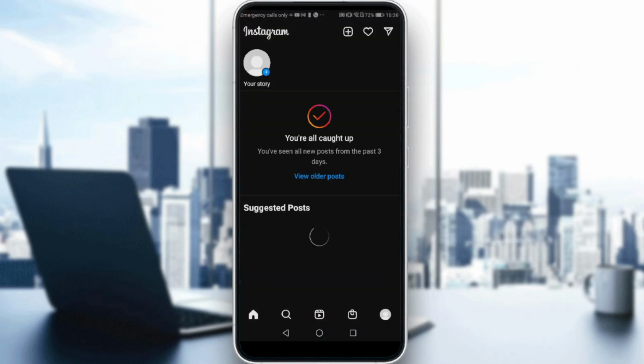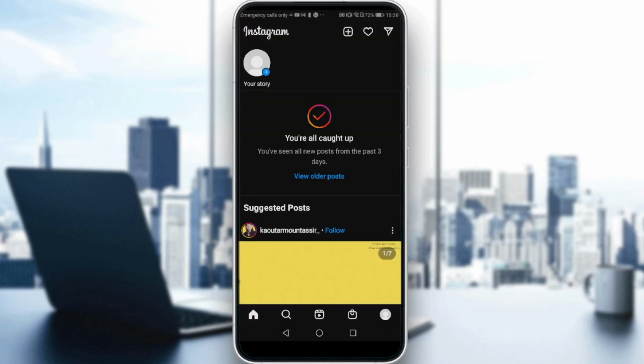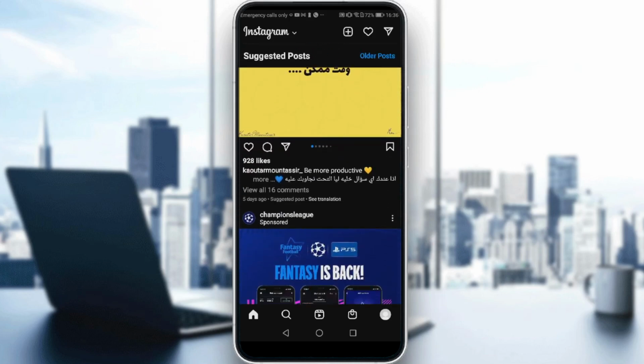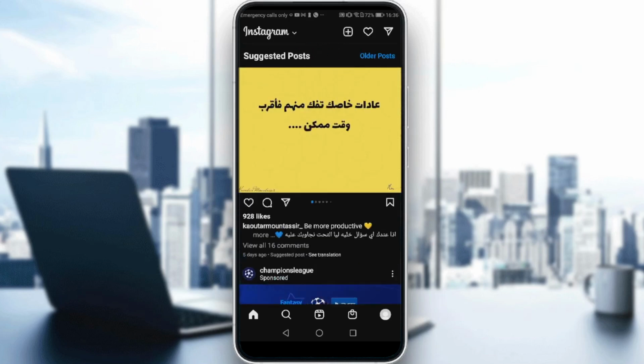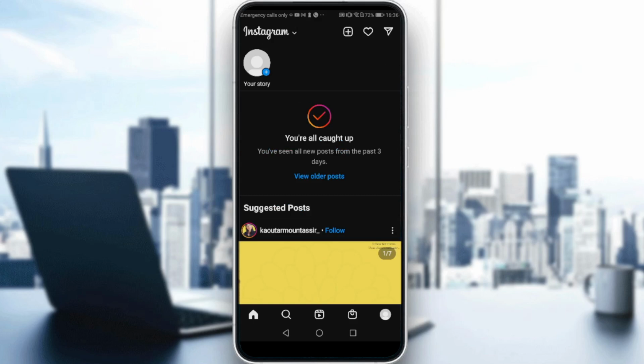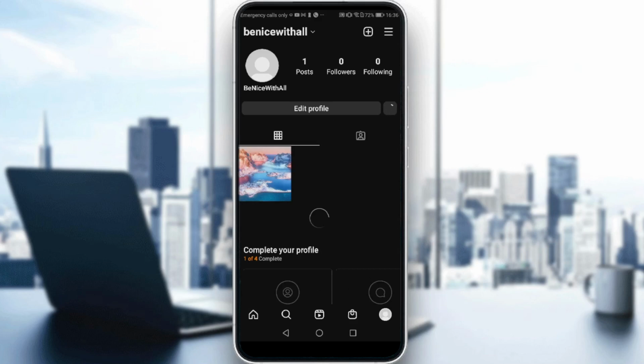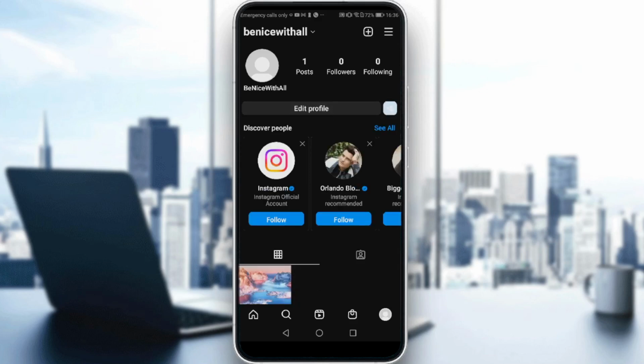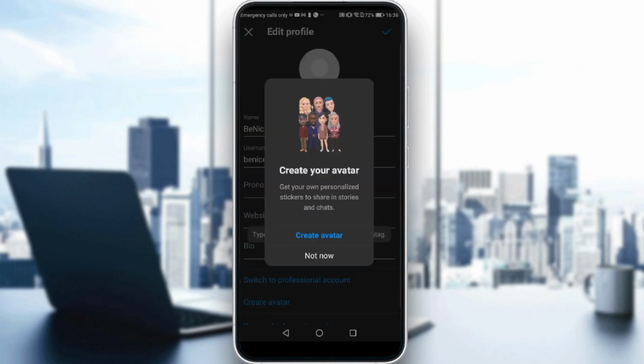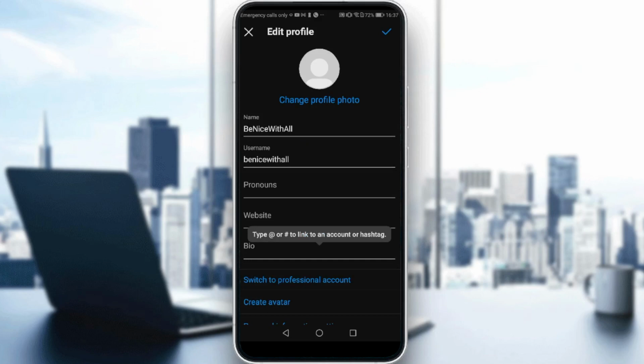As we said earlier, we want to add a link on our bio on Instagram. All I need to do is go to your profile picture at the bottom right corner and click on that. Then, as you can see here, we have an option of edit profile. Just click on that, and as you can see, we have a bio.